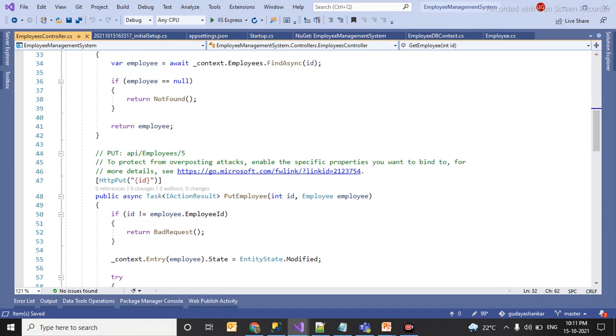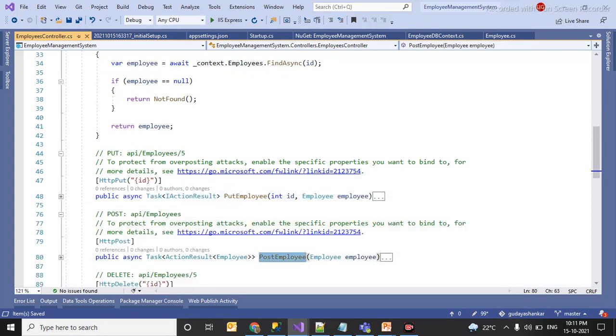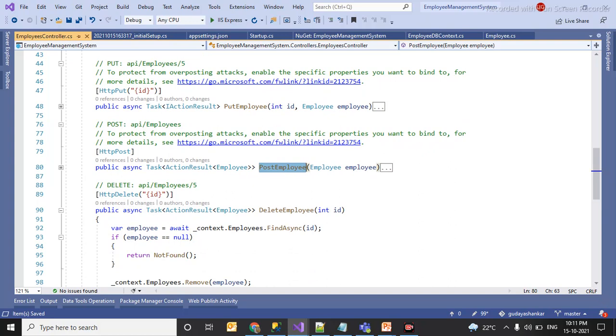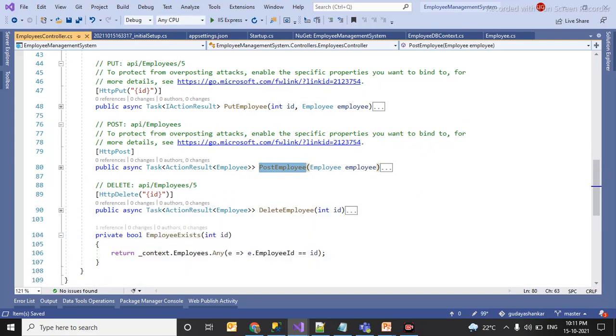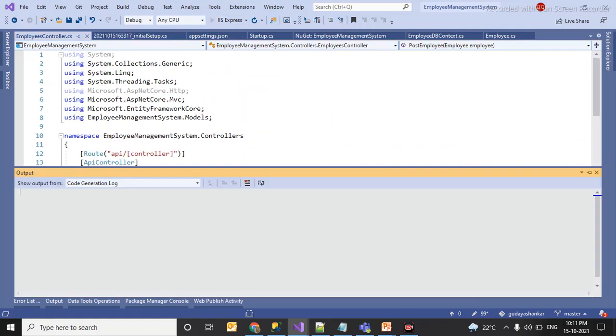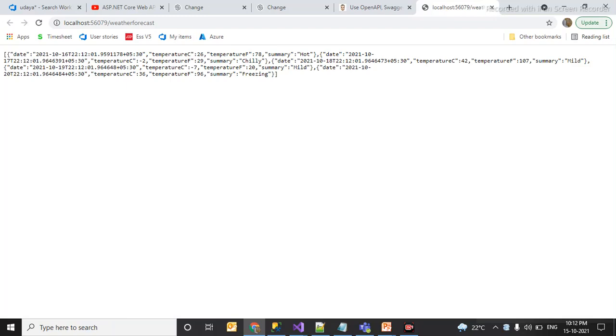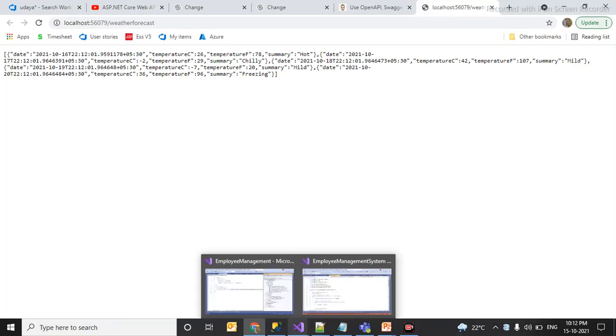So put employee and post employee, and one more will be my delete employee. So by default these many things are created. I think this is enough for our CRUD operation. Let's see how we can test this. So build is succeeded. So now our application is working fine.